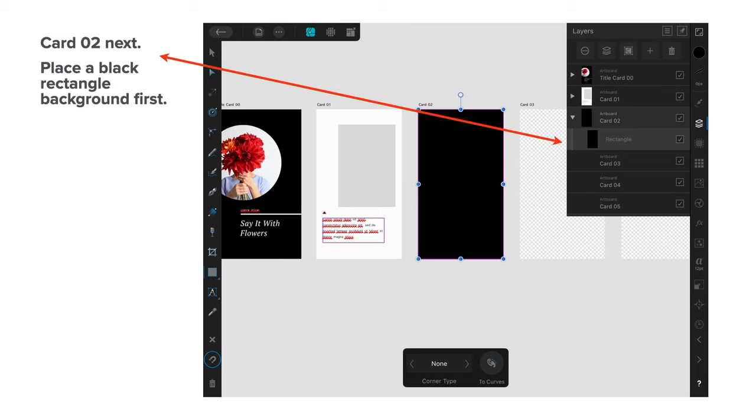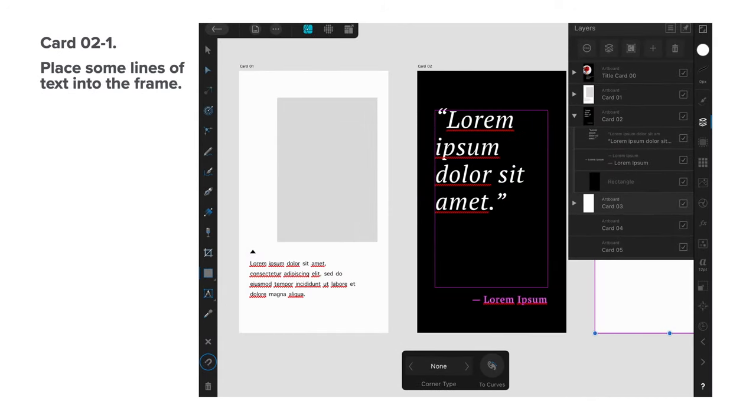Now, card 2 is next. Place a black rectangle background first. The next part of that, some lines of text into the frame. Lorem ipsum dolor sit amet. You can put what you like in there, but that's placeholder text, so you know that it's not just a black background, but it will have some text on it. Keep in mind that this is an Instagram story, so the text has to be minimal and easy to read. It's no good putting the works of Shakespeare on there, because in 5 seconds you're never going to read it.